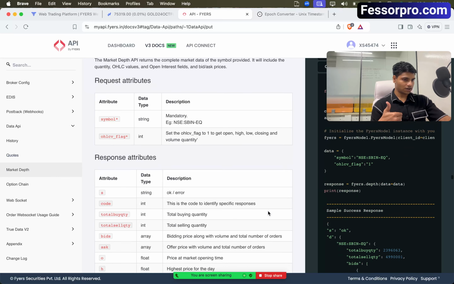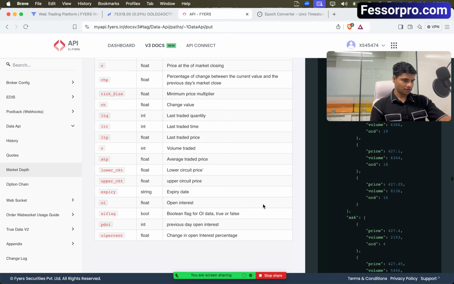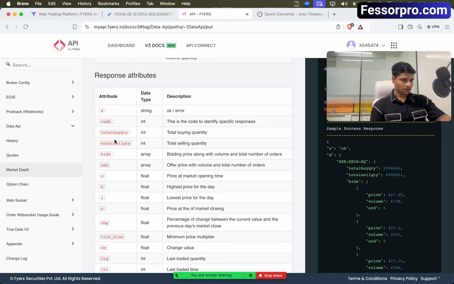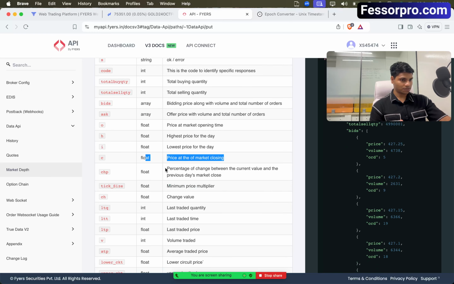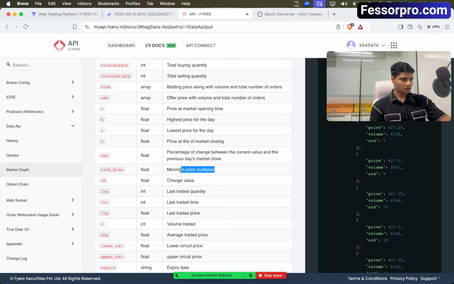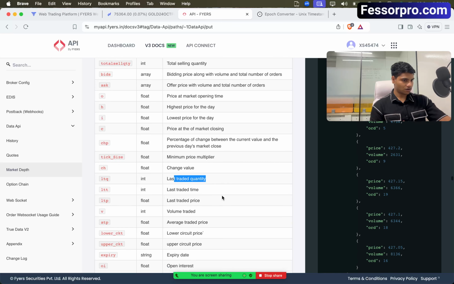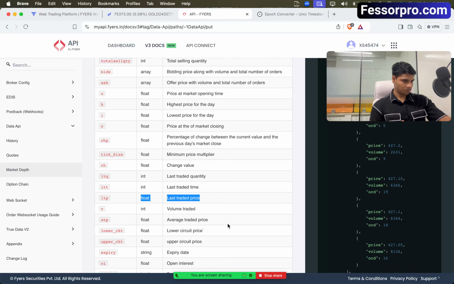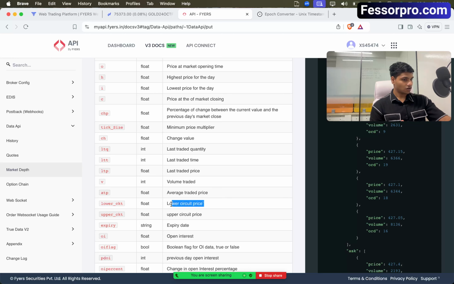Similarly, if I scroll down, if I look at the market depth, these are all the things that I get in market depth. I get total buy quantity, total sell quantity. I get the bids, list of ask. I get the opening price, highest price, lowest price, price at the market closing, percentage of change between the current value, minimum price, change value, last traded quantity, last traded time, last traded price, volume traded, average traded price, low circuit. Now, this might be helpful for complicated strategy like what is your low circuit, upper circuit. These data directly comes from the exchange itself.